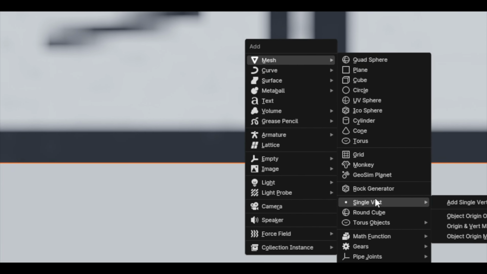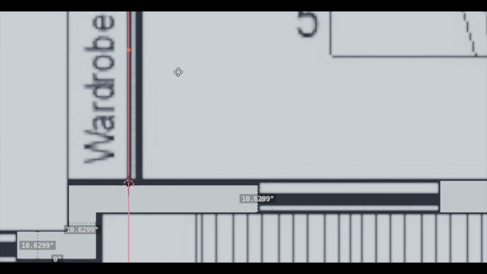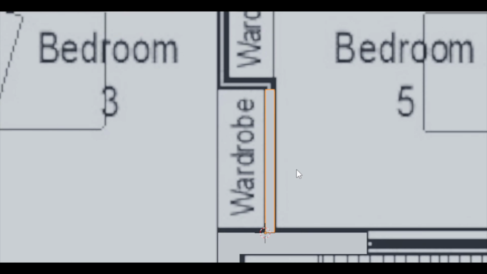Then we're going to add a single vert, and we're going to extrude it up. In vertex mode, we can select it, then we can extrude, and we can just type 4.5, and that's 4.5 inches along the Y, but we're going to do minus because it's the other direction, and then that's our interior wall width.